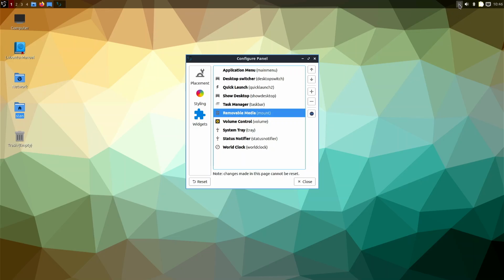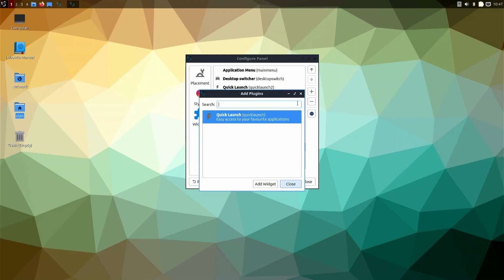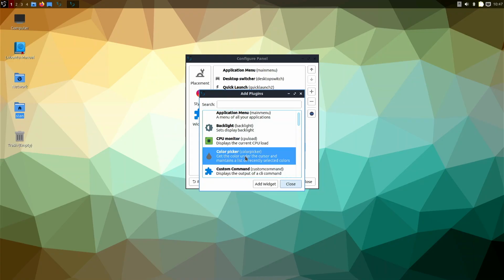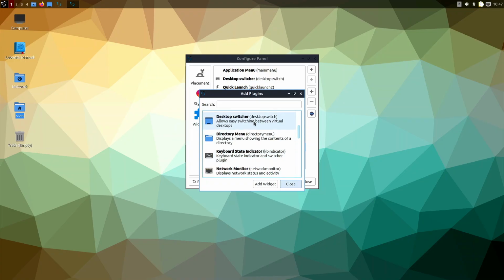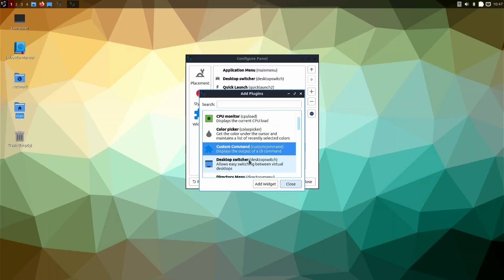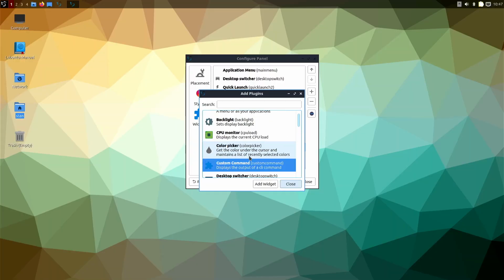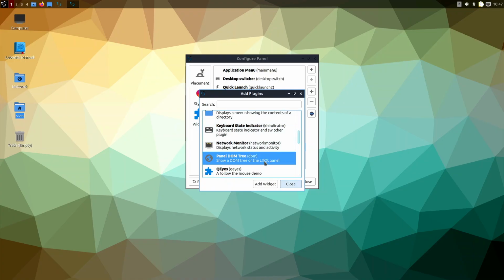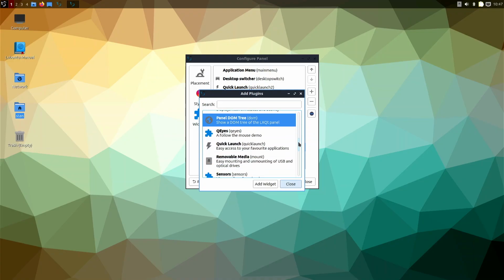Okay, so that's removable media. We don't have anything there. Volume control, system tray, world clock. Okay. What else do we have? Backlight. So that's the brightness. Color picker. Okay. Custom command. So that just runs a bash command. Desktop switcher, directory menu. Keyboard state indicator. Panel DOM. I don't know what that means.